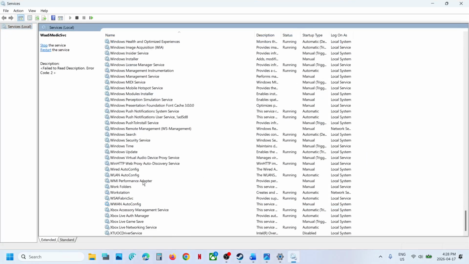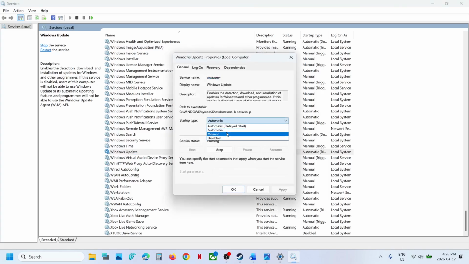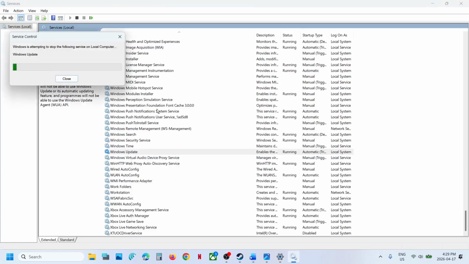Scroll down somewhere at the bottom, you will see Windows Update. Make a double click on Windows Update, set this to automatic. Click on apply, click on start if highlighted, click on OK. Make a right click on Windows Update, click on restart.